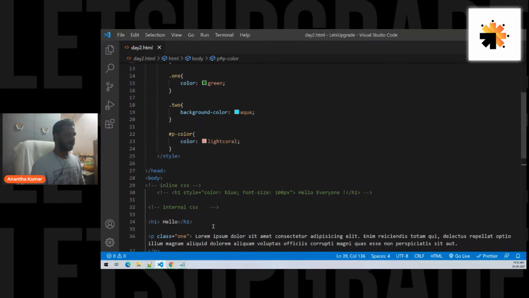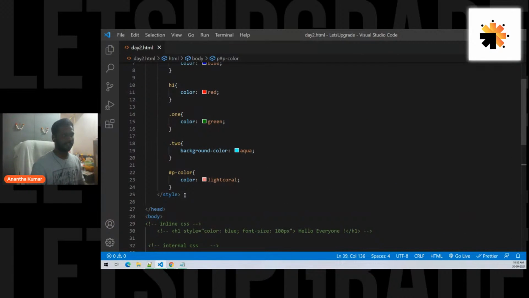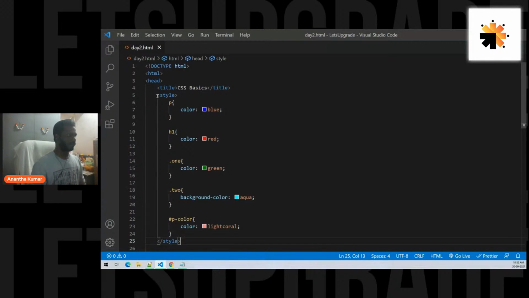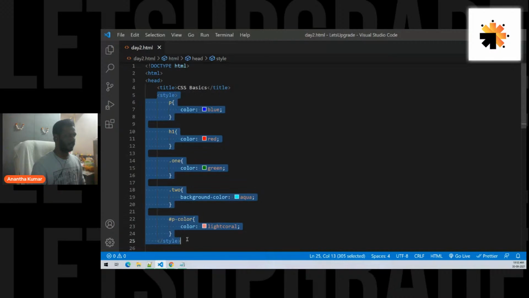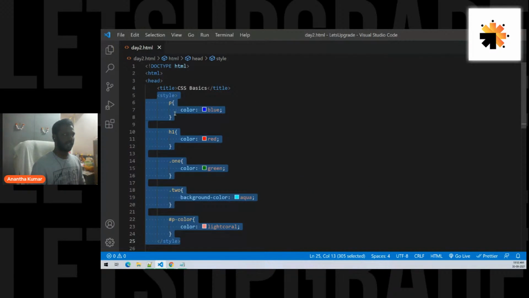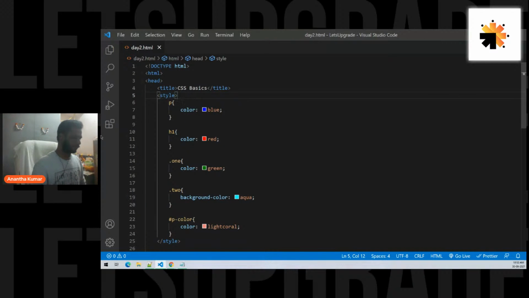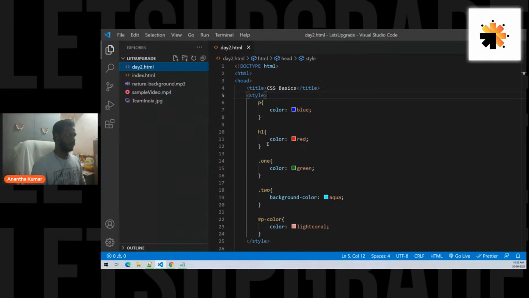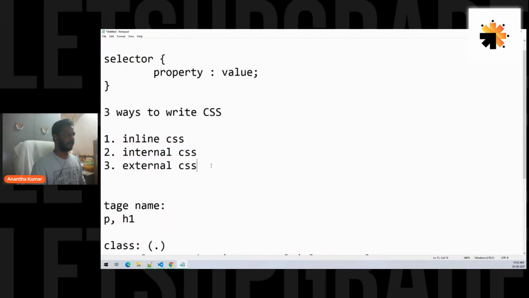So is the concept of internal CSS also clear? Because we covered both simultaneously, correct? Both are clear? Internal CSS, writing whatever we wrote inline inside a style tag, is called internal CSS. So if that is clear, we'll look into the third type, that is external CSS. If you have understood internal CSS, external CSS is really simple and straightforward.